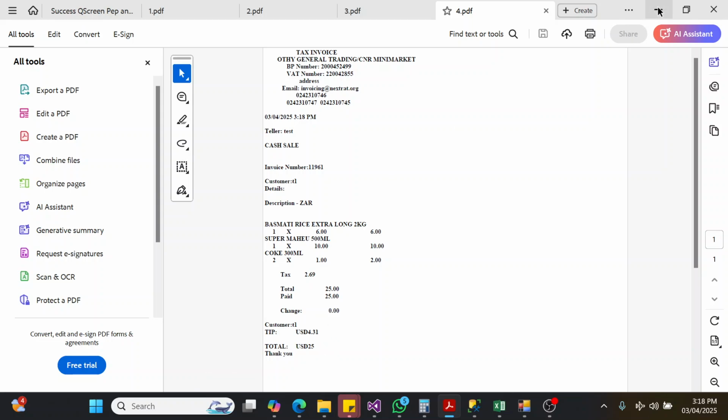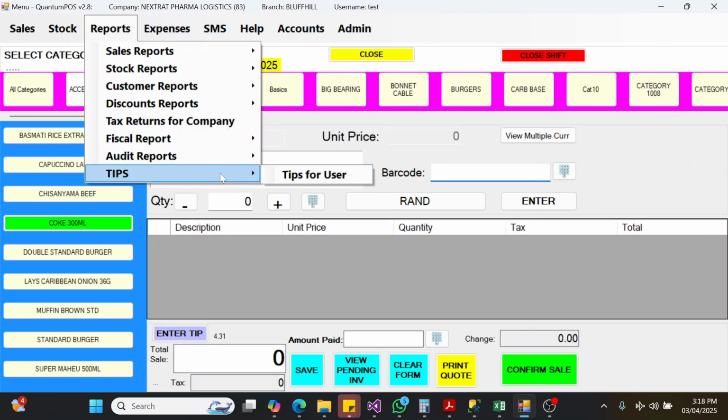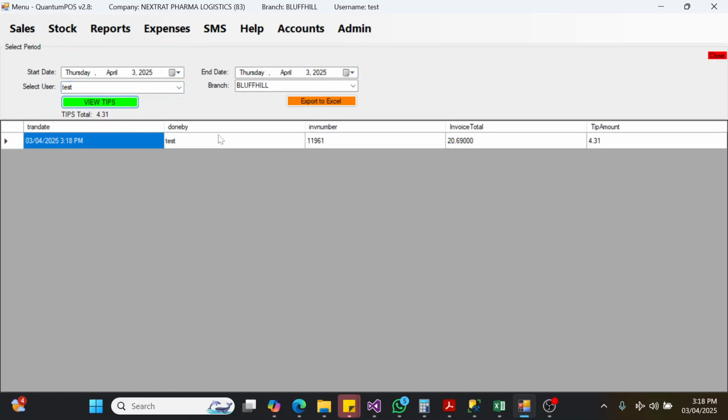All right. Now, before we go, the manager may want to be able to see a report on tips. To say, okay, for a given user on a given period, start date, end date, what were the tips for this user? And you see the report here: the invoice total, the invoice number, who did it, and the tip amount. So you can use this at the end of the month to run your reports, and then you can make your decisions.